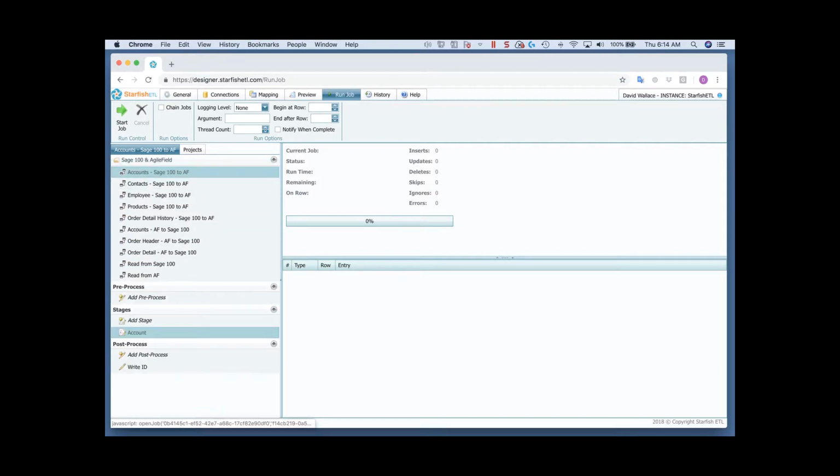The project itself is built from a set of jobs. You can see the jobs that are listed here. We have accounts, contacts, employees, and products. Order detail history that moves from Sage 100. And then we have accounts, order header, and order detail that moves from AgileField to Sage 100. So that concludes the interface overview for Starfish. And now I'd like to walk through just basic data movement in the three interfaces.